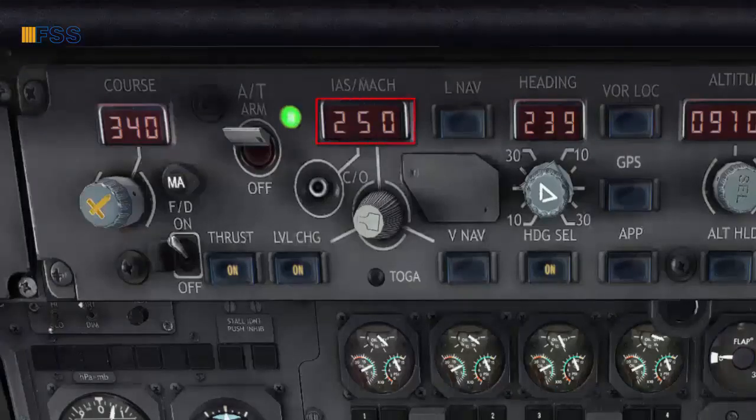IS/MAC window shows the current selected speed. Changeover button is used to change the IS/MAC display, which cycles between IS and MAC. The speed knob is used to select a desired speed. Level change mode is used for a large altitude change.